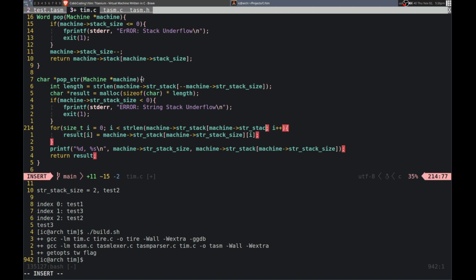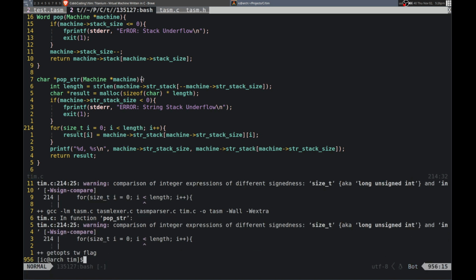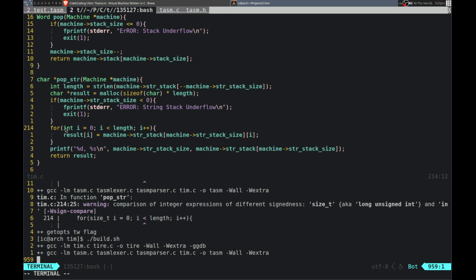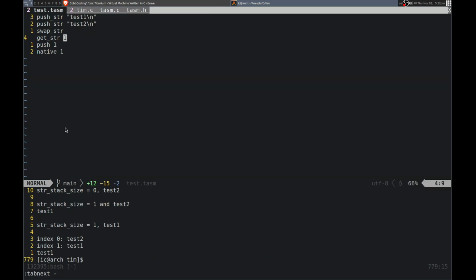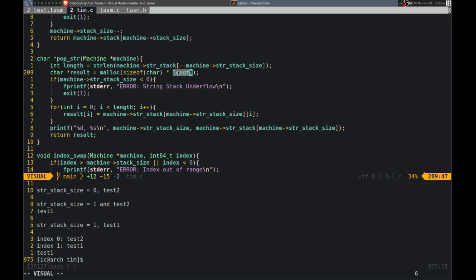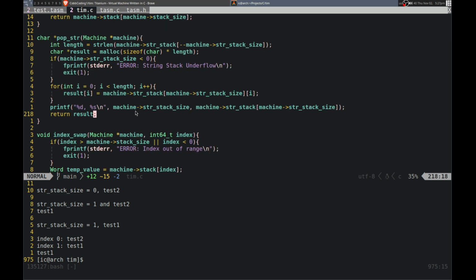There we go, length. Okay, so let me make sure it still works. Yeah, so I'll just leave it int again. That's fine. And then, alright, so that still seems to work. So now that should be working. Yeah, so that is pretty good. And then we allocate it for the right size. Yeah, so that should be good actually.